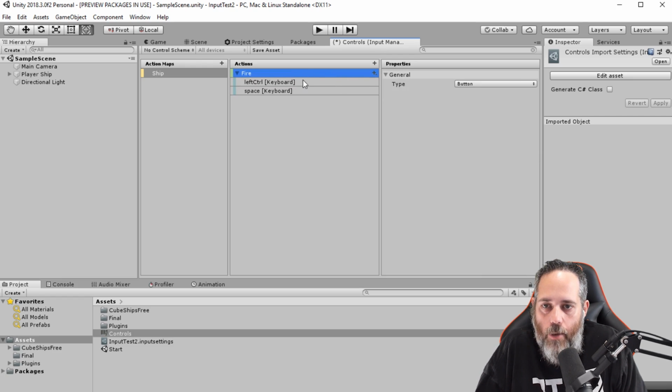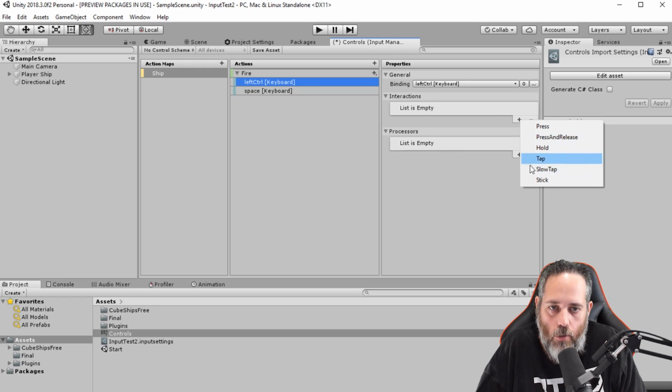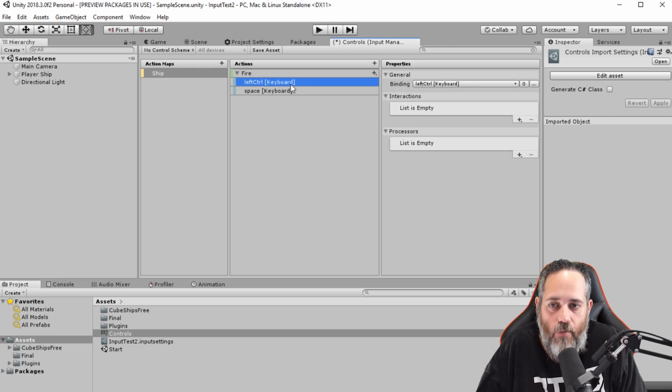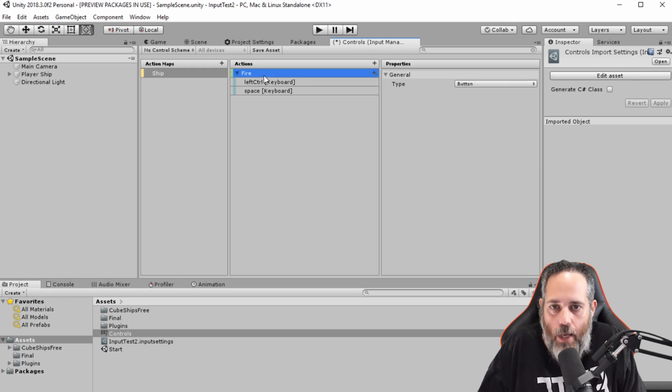So we've got our action set up. We've got 2 bindings set up for it. There are also some interactions here. I'm going to show these in just a little bit. But the way it works right now is that our fire action is going to be called whenever we press left control or press space. So let's create a really simple script to just read this, see what it looks like, and then start turning it into an actual spaceship.